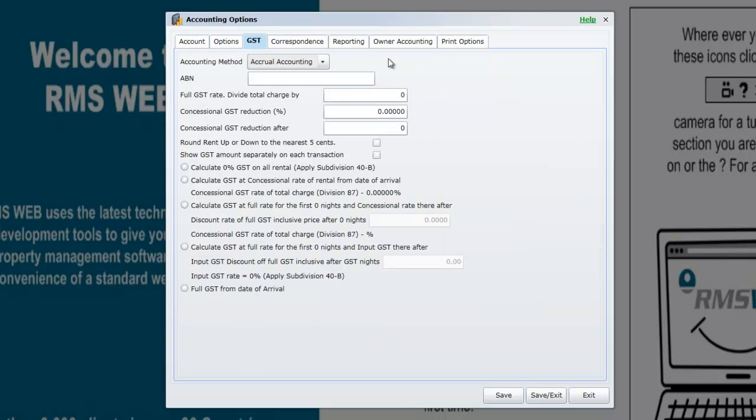The Tax tab. This tab will only be seen if you have chosen the tax option of Tax Inclusive under the Account tab. You may require assistance from your accountant in selecting the correct tax setting for your property. Select your appropriate accounting method. This may be cash or accrual accounting.